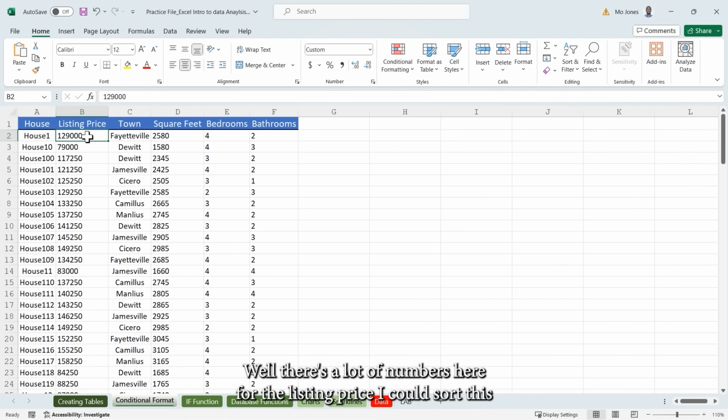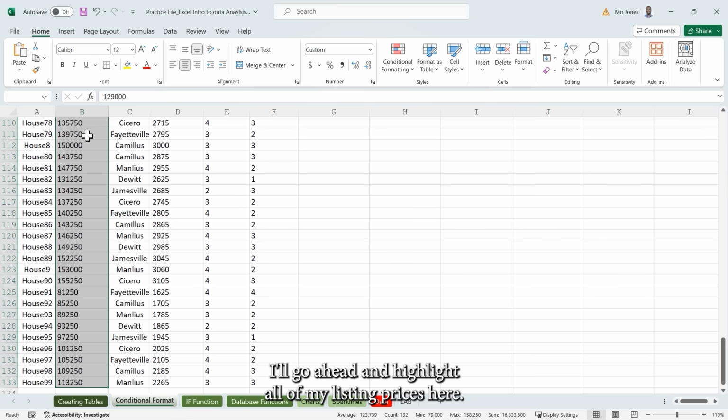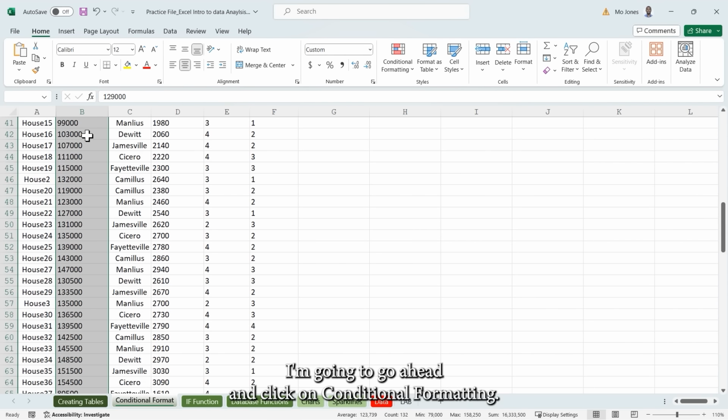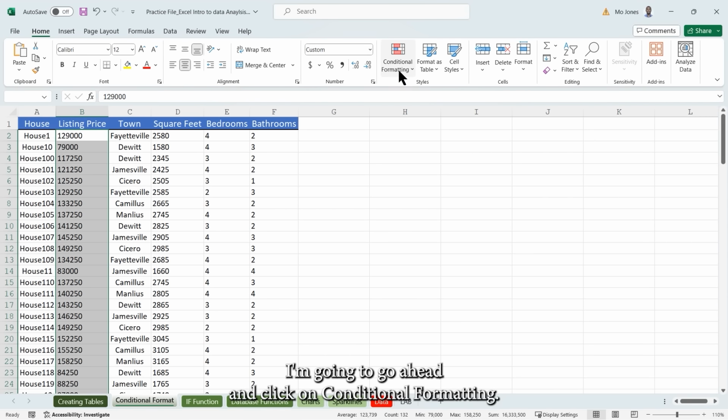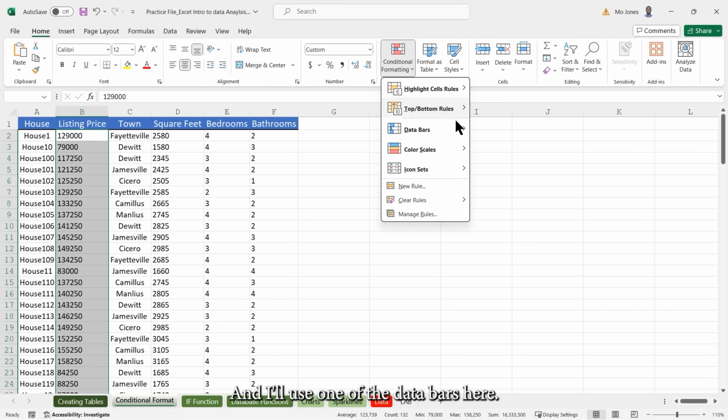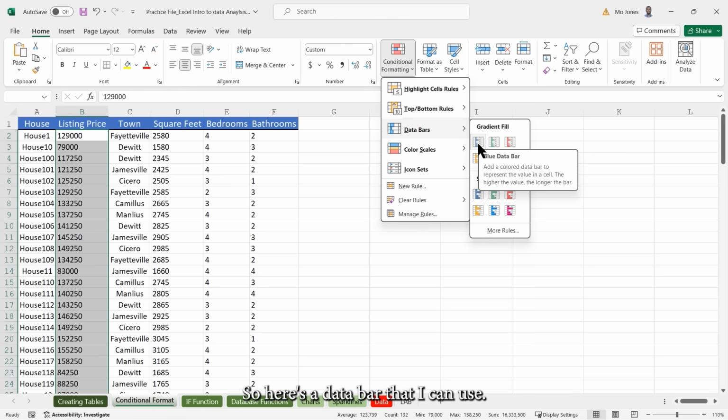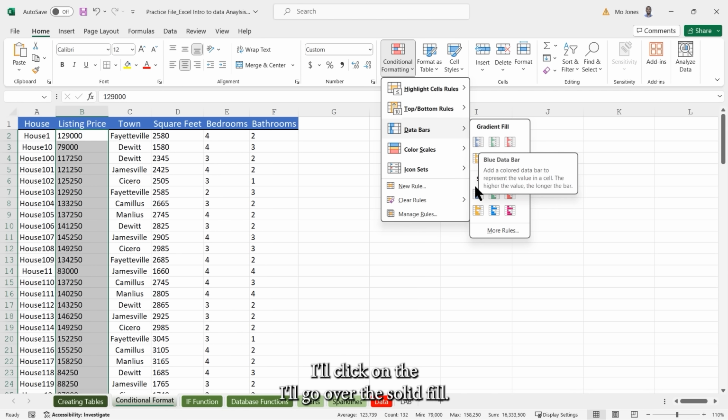Well, there's a lot of numbers here for the listing price. I could sort this, but I just want to see which ones stand out. I'll highlight all of my listing prices here. Now that they're all highlighted, I'm going to click on Conditional Formatting, and I'll use one of the data bars here. So here's a data bar that I can use. I'll go over the solid fill.